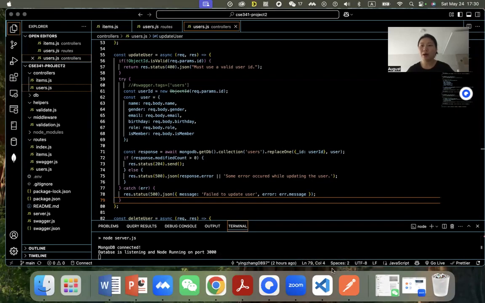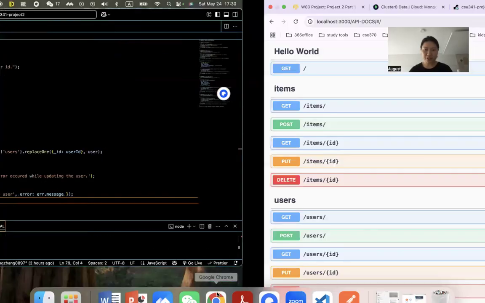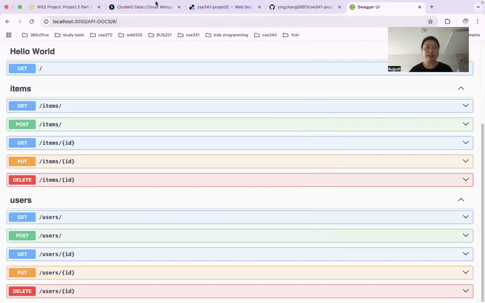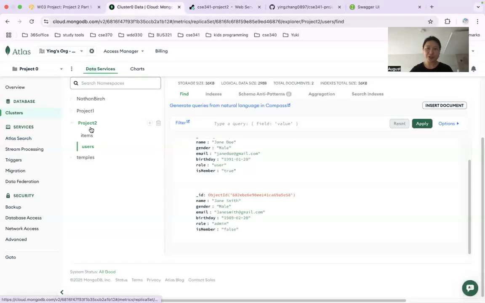Hello, welcome to my week 3 assignment, performing CRUD operations. For this project, I created a database called Project2, and I created two collections, item and users. All right, let's test it out.